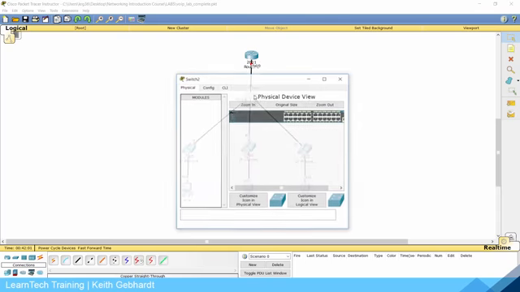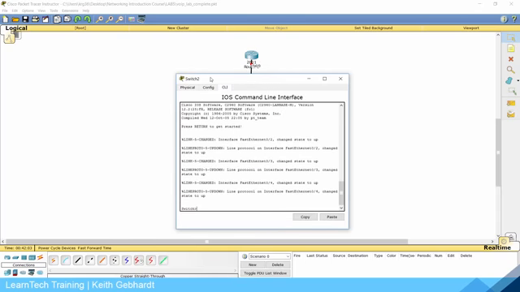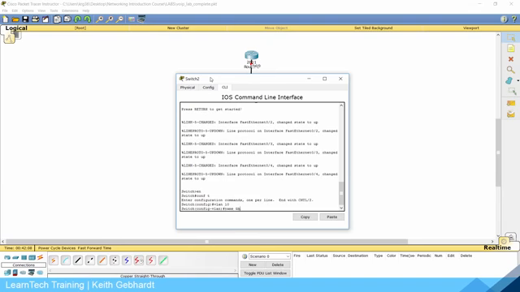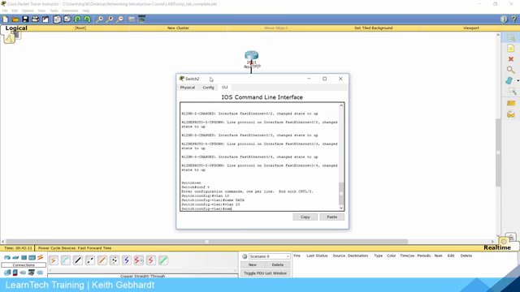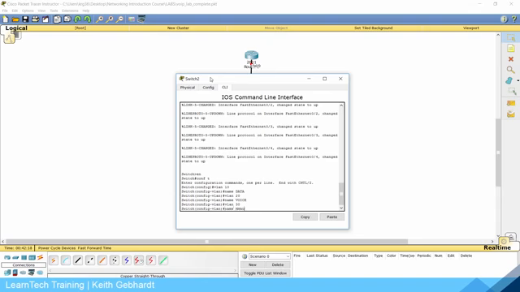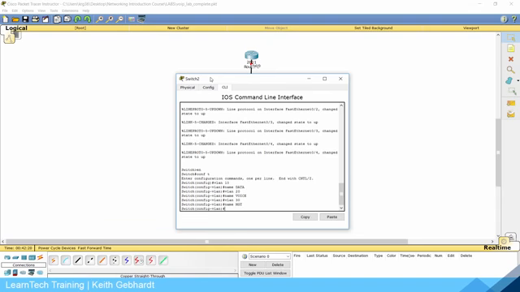So let's go into our switch CLI, and let's get into global configuration mode, conf t. We need to create VLAN 10 and name that data. We're going to create VLAN 20, name that voice. We're going to create VLAN 30. We can name that management, just do MGT for short.